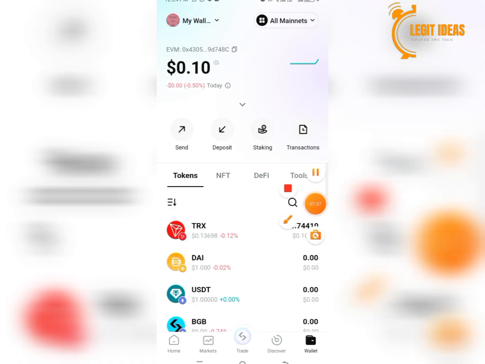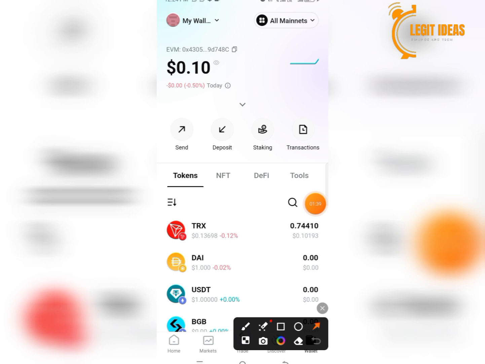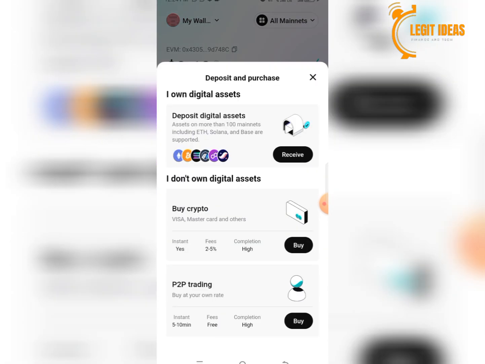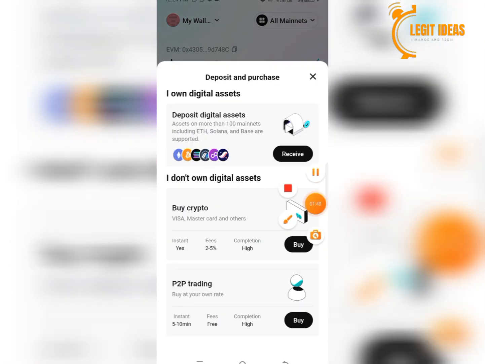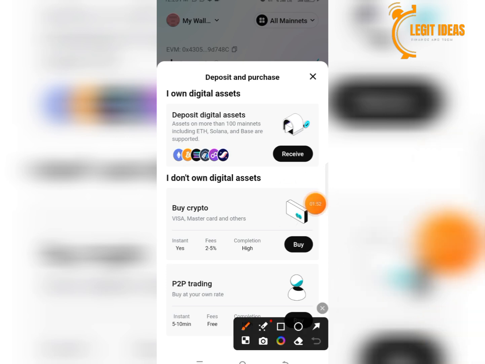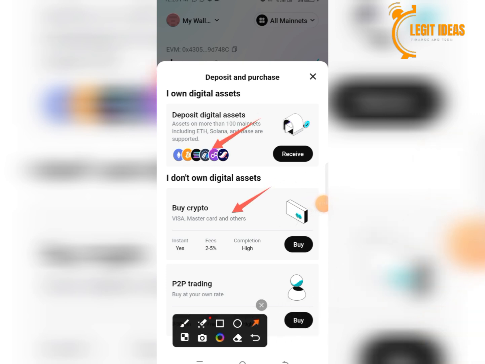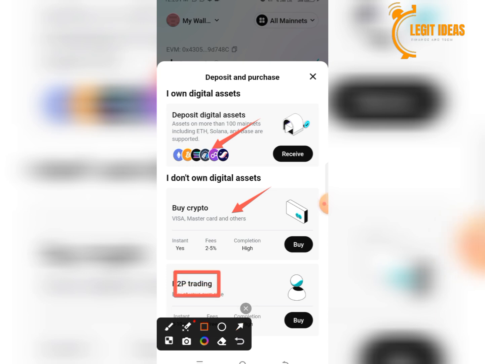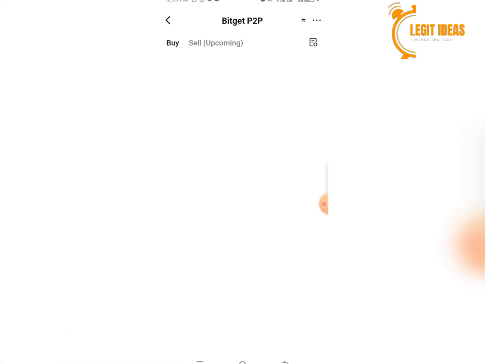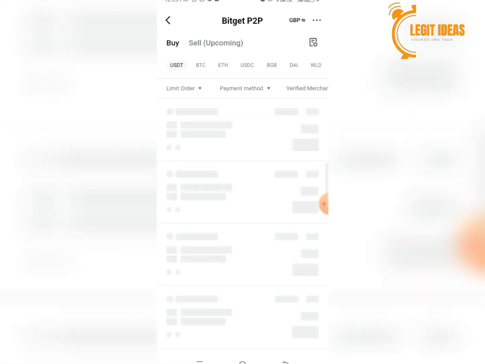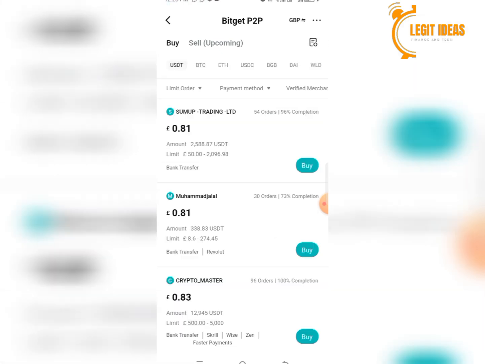Okay, we are looking for P2P. Now what you have to do, you click on deposit. That is where you can get the P2P. Now you will see the various options available here. Come to the one written P2P and click on buy. Click on buy here to use the P2P. Now you have successfully opened the P2P page on Bitget Wallet.